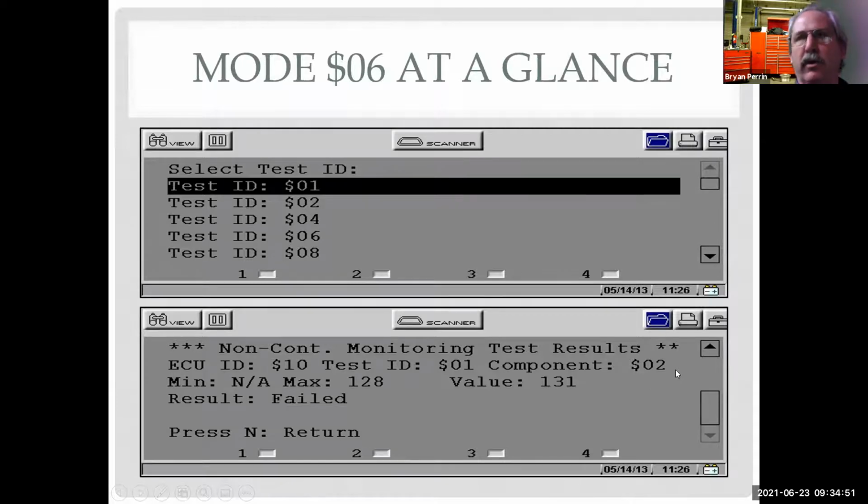Component 1 is the bank 1 converter. Component 2 is the bank 2 converter. And I can see here that my bank 2 converter failed. I was allowed a max of 128 and the value I got during testing was 131. So this thing barely failed.